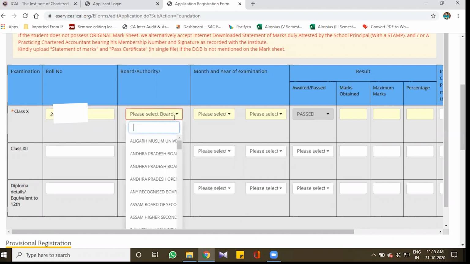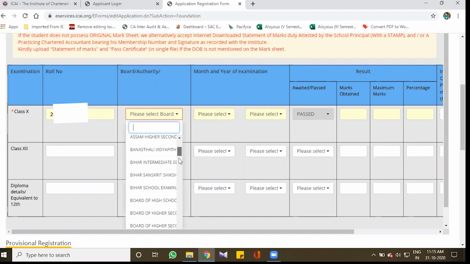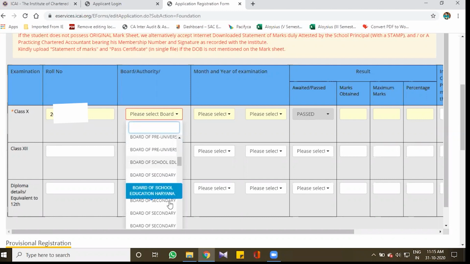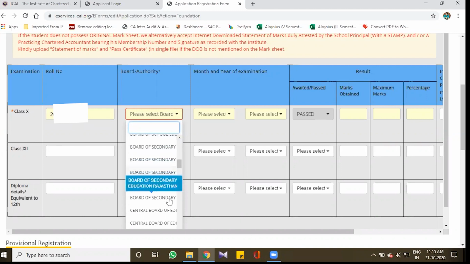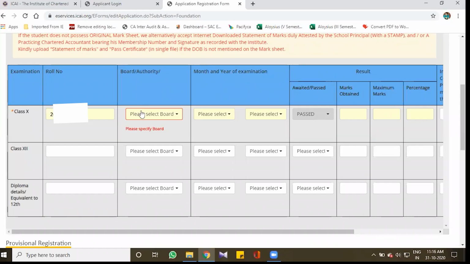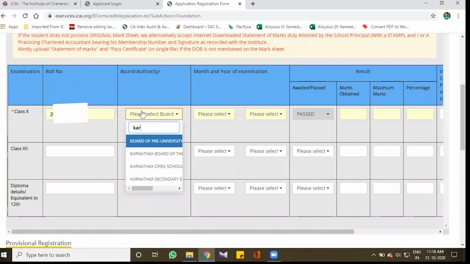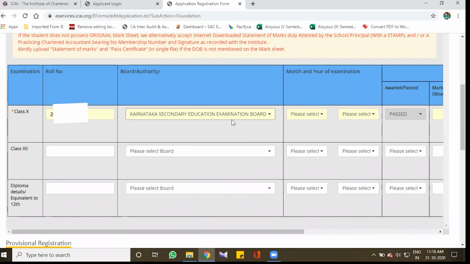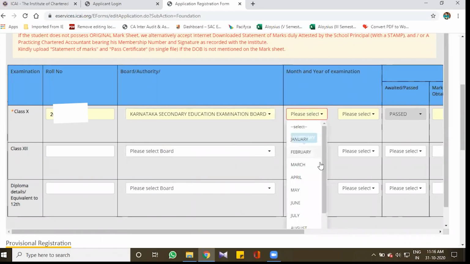When you select the board of examination, choose wisely. You have Board of Secondary Education for Karnataka. To make it easier, just type Karnataka. That is if you are from Karnataka Board of Education. Select the year and month of appearing for the examination.